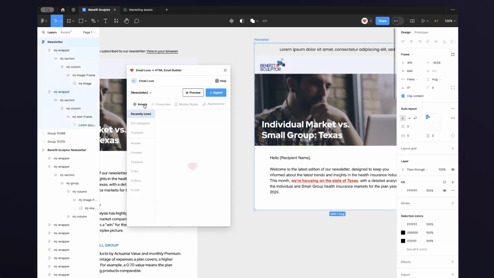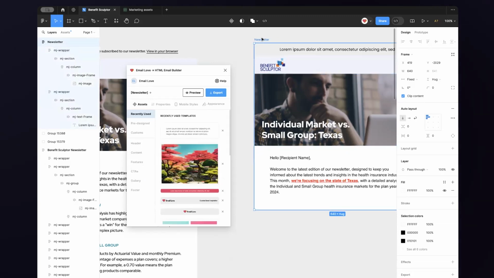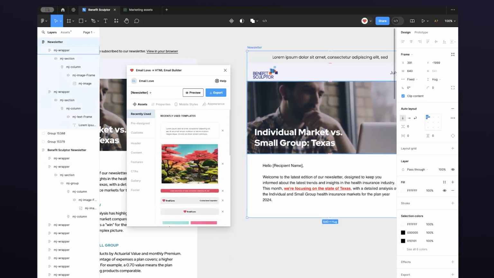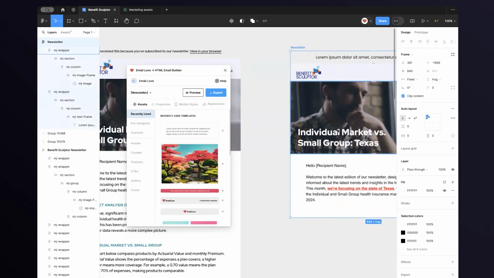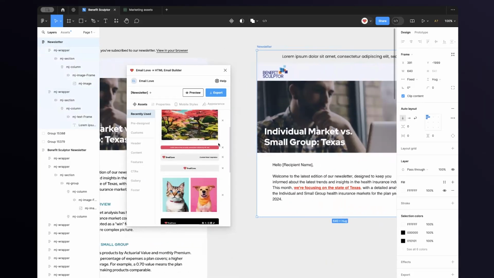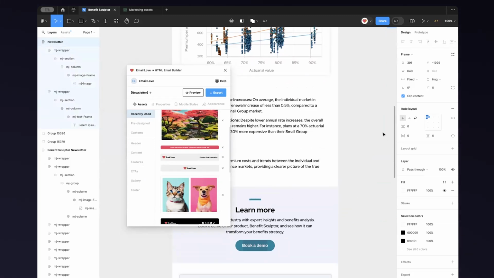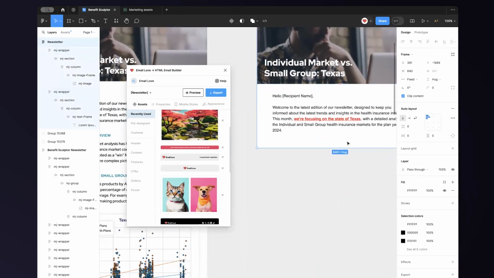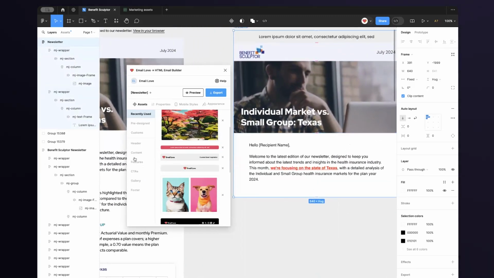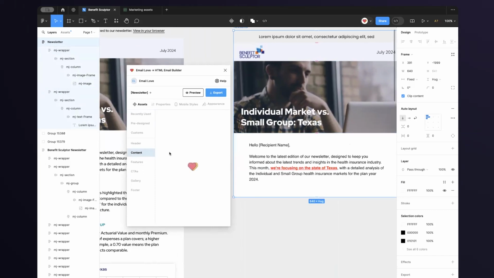Nice. But yeah, you can see here we very quickly replicated the top part of the newsletter. In terms of kind of this section with the button, what I would do is I would basically find a section that looks similar.